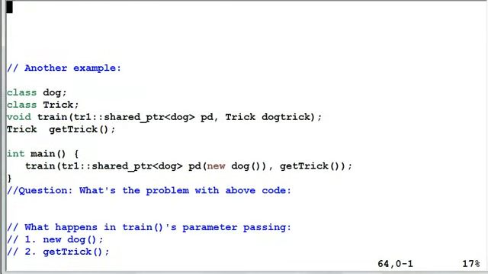Let's look at another example. I have a class dog, a class trick, and a function train which trains a dog with some kind of dog trick. I have a function getTrick which returns a trick. Now in the main function, I invoke the train function with the parameter dog created from a new dog, and the parameter dog trick gotten from the getTrick function. Now, do you see any problem with this kind of code?